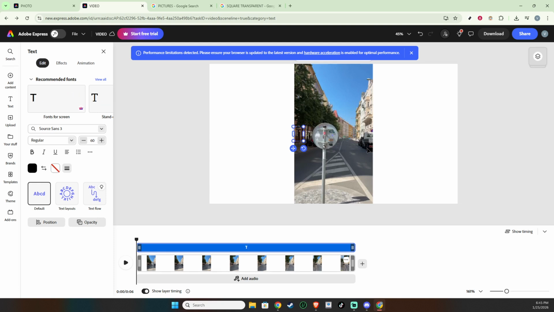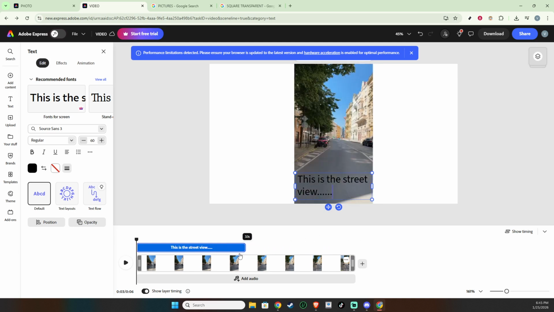Type your caption directly into the text box, then position it under or over your video. A lower third placement is a classic choice because it's readable without blocking the main action. If your video has important visuals at the bottom, move the caption higher to keep the subject clear. As you place the text, think about contrast and safe margins so it's easy to read on both large and small screens.